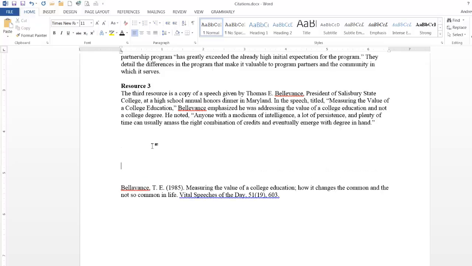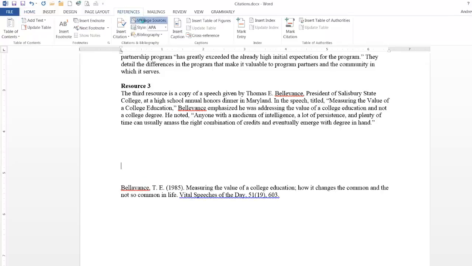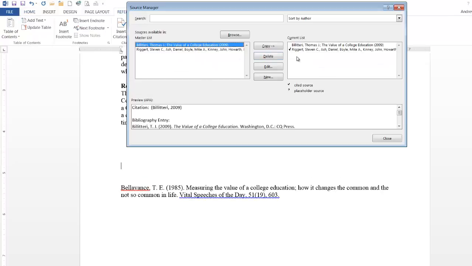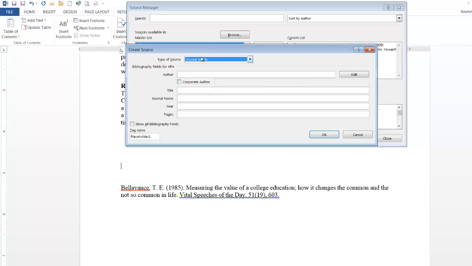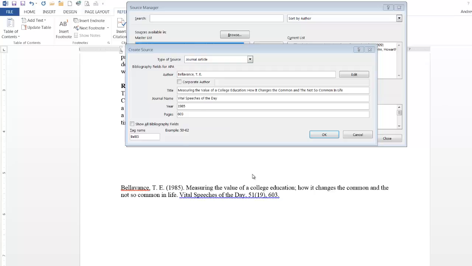So let's go back to the reference, manage resources. We would like to create a new resource. This is a journal article, and so the information that we need is here. So we are going to simply enter all the information that you see in the reference that we got on OneSearch. Okay, I've jumped ahead and entered all the values.